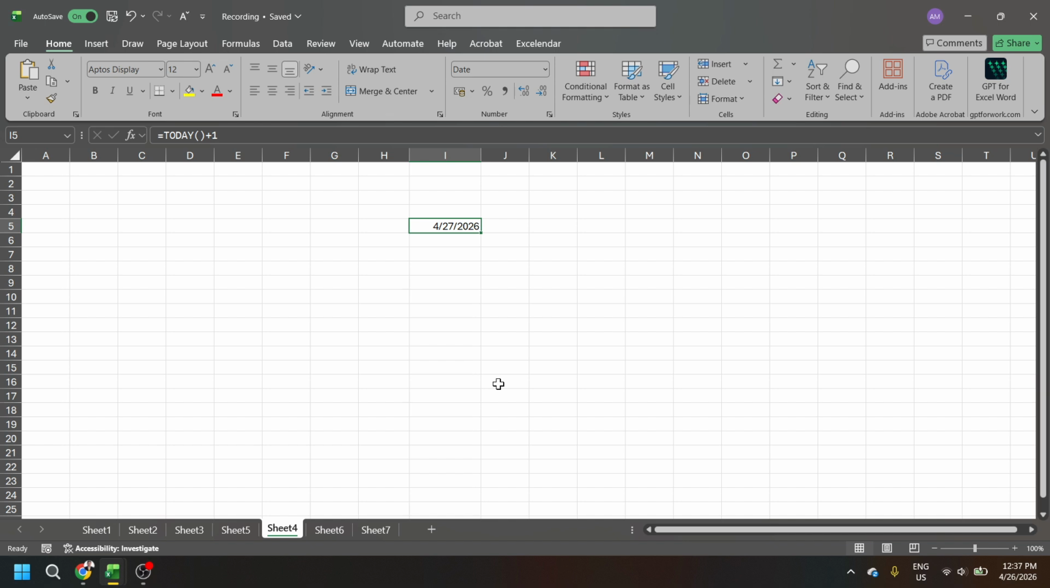A quick tip. If you ever work across time zones or switch computers, the displayed date depends on the device's date and region settings. Also, if you need the time included, you'd use NOW instead of TODAY. But for a clean, date-only tomorrow, =TODAY()+1 is the simplest and most dependable approach.